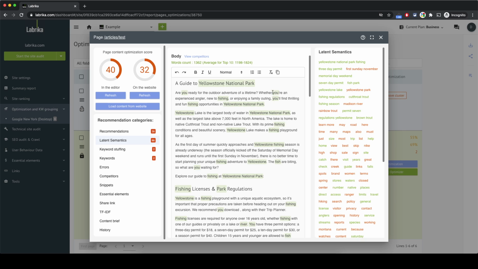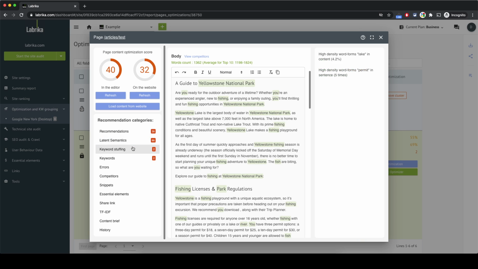The next section we're going to look at is the keyword stuffing category. When you click on here, this is any kind of abuse of words, but it's not really as sinister as it sounds. It's basically, we've picked up that you're using this word XYZ percentage, and the top 10 only really use it this percentage. These are words that we think really should be addressed, and to replace them, we'd recommend using synonyms.